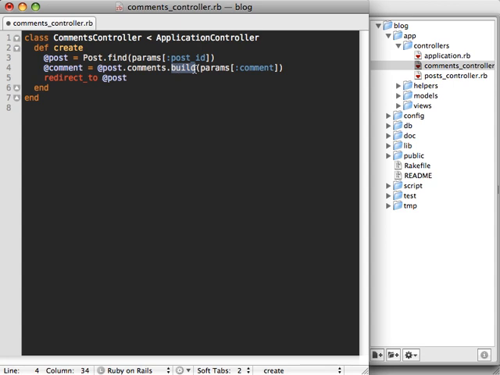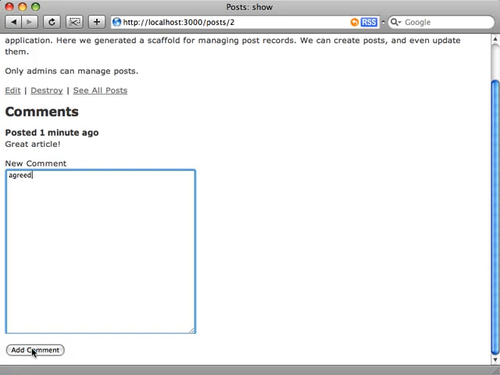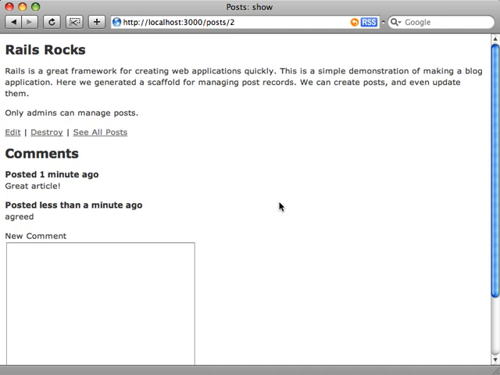Well, it turns out that this build method just builds our comment in memory. It does not actually save it to the database. To save it, we could just pass in create, and that'll actually add our comment to post and save it to the database. So let's just try this one more time. Try submitting our comment, and there we go. Now it all functions properly without using the debugger.